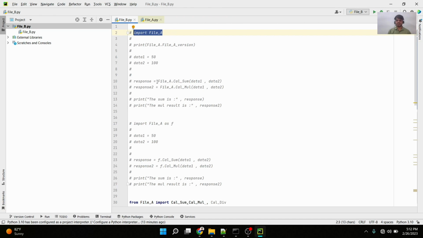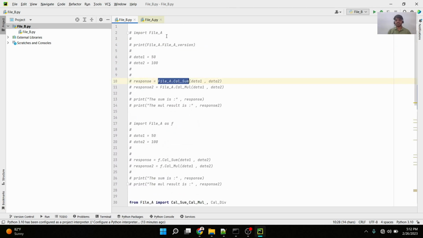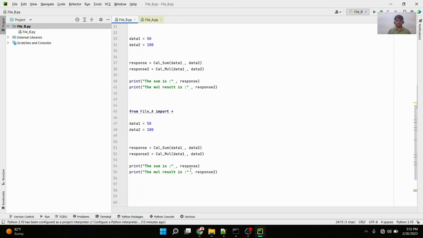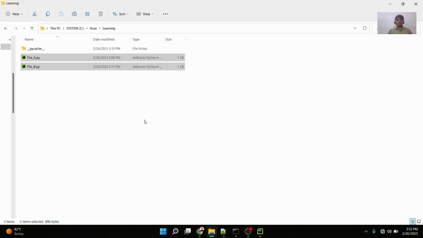If you're using this, then you have to be mindful that you're using file name dot function name. You can also import it as an alias, something like this, and in that case, instead of writing the whole file name, you can just write the alias name. And in case you're importing it in this style, from file A, then you need not write that dot operator. You can just write those function names directly. These modules, these external files, are something that we have created, and that is why we have placed them in this same folder.